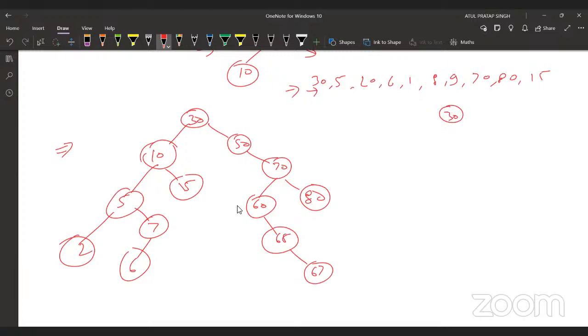So 30 is the root node. Now we will move to the second node and insert it in our tree. So 5, we compare it with 30 and check whether it is lesser or greater. Lesser, so we move to the left side and check whether there is any empty place available. Yes, on the left side there is no node, so we add 5 here.